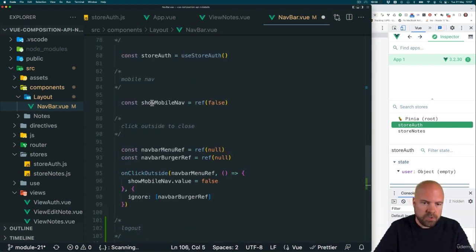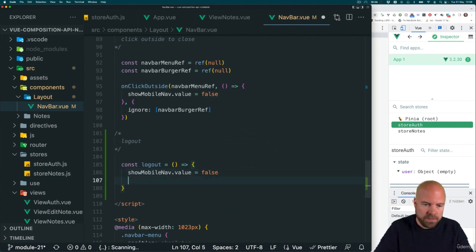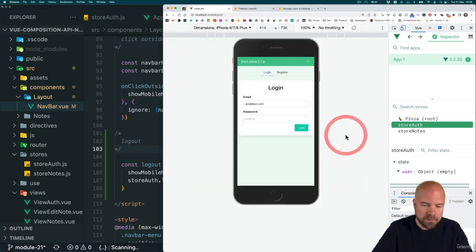And we want to set this show mobile nav ref back to false. So we can do show mobile nav dot value equals false. And then we want to trigger the logout action in our store, which I just cut before. So store auth dot logout user, and we'll need to add parentheses because we're in our script section. So let's save that and see if that works.